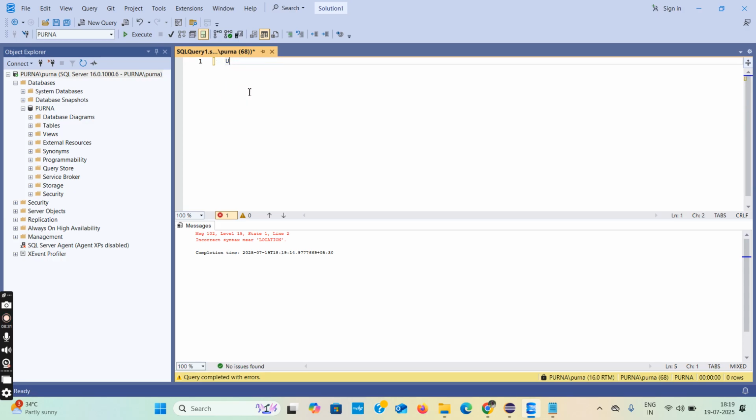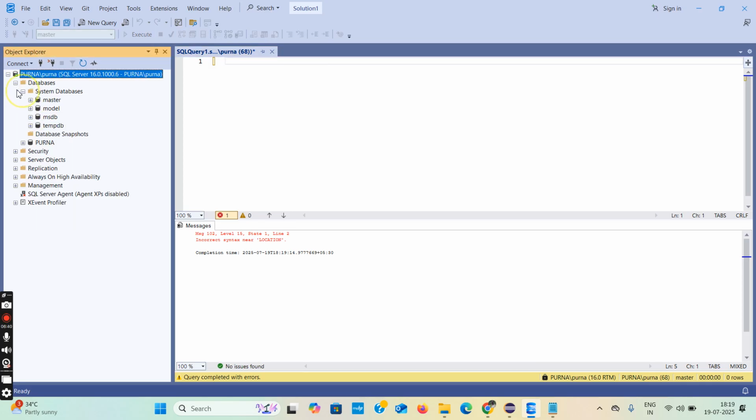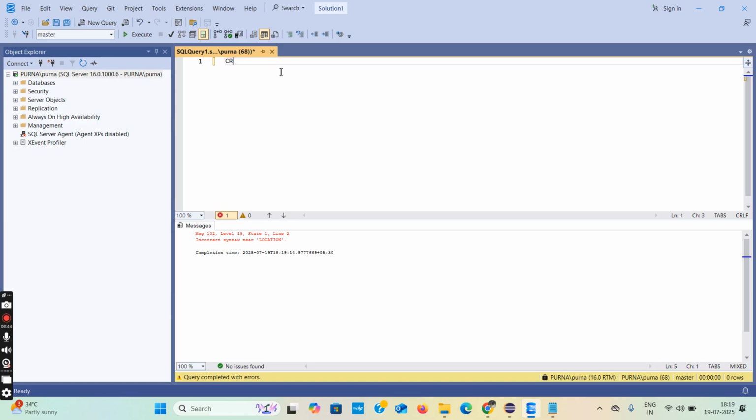So I can create one new database. Then go to master. Okay, CREATE DATABASE Purna1. See here, is it running successfully or not? Select and execute. Okay, the Purna1 database is created.